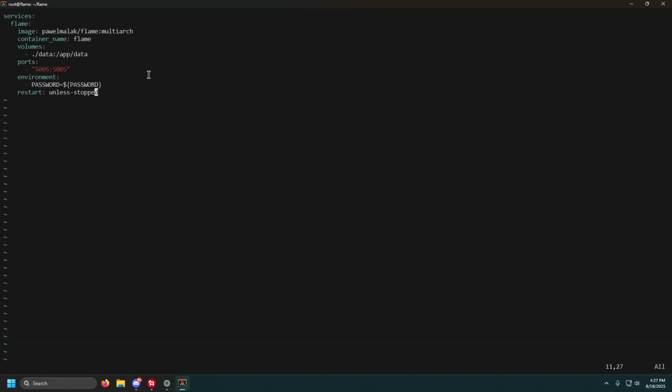So a quick rundown, the service we're running is Flame. The image we're using is Flame multi-arch. That's just multi-architecture. So whether it's x86 or ARM, etc. Container name, friendly name, Flame. If we ever need to refer to it, we can just use the word Flame instead of the container ID or the service name or whatever it generates by itself.